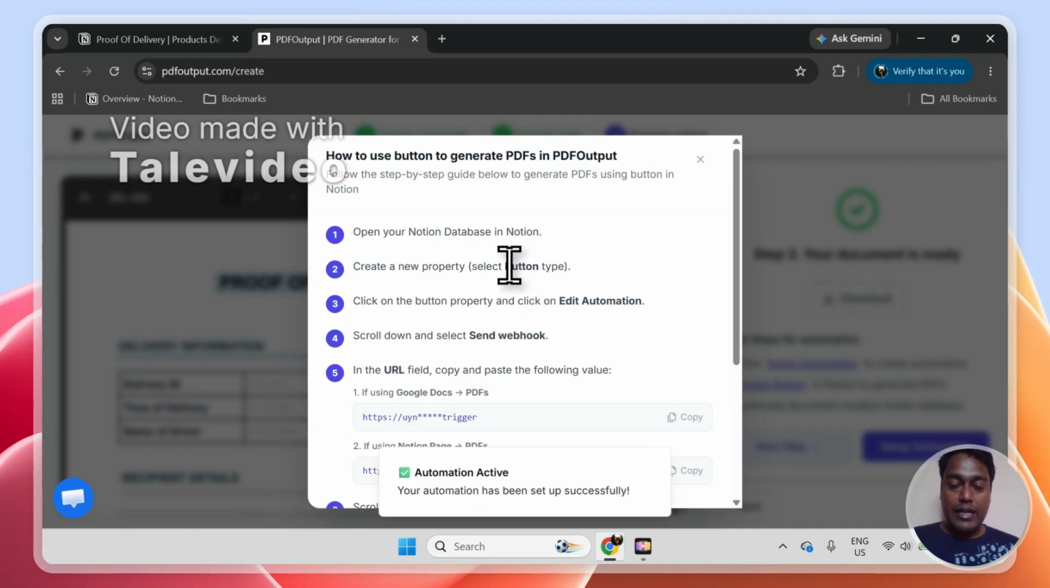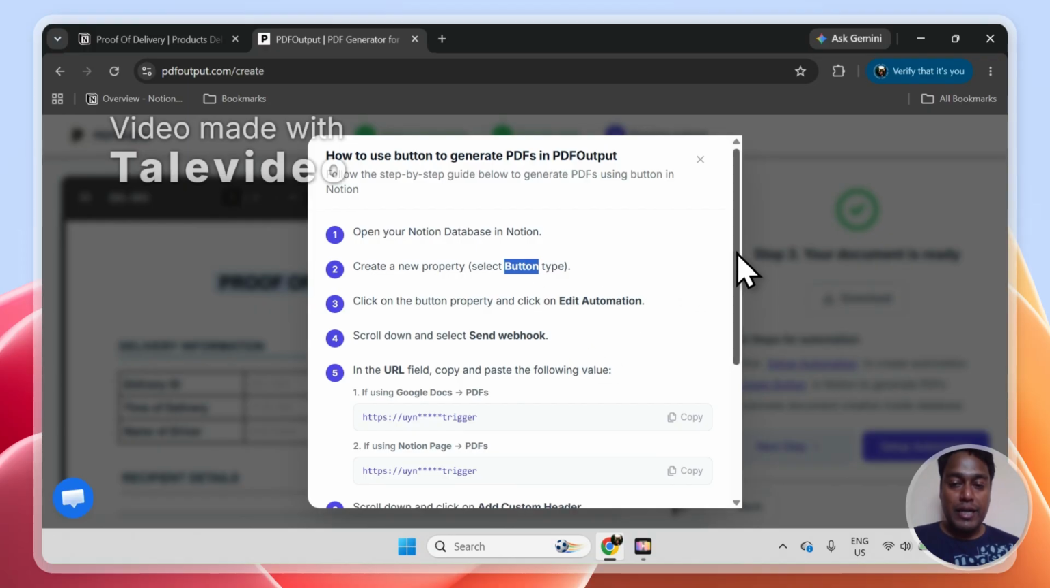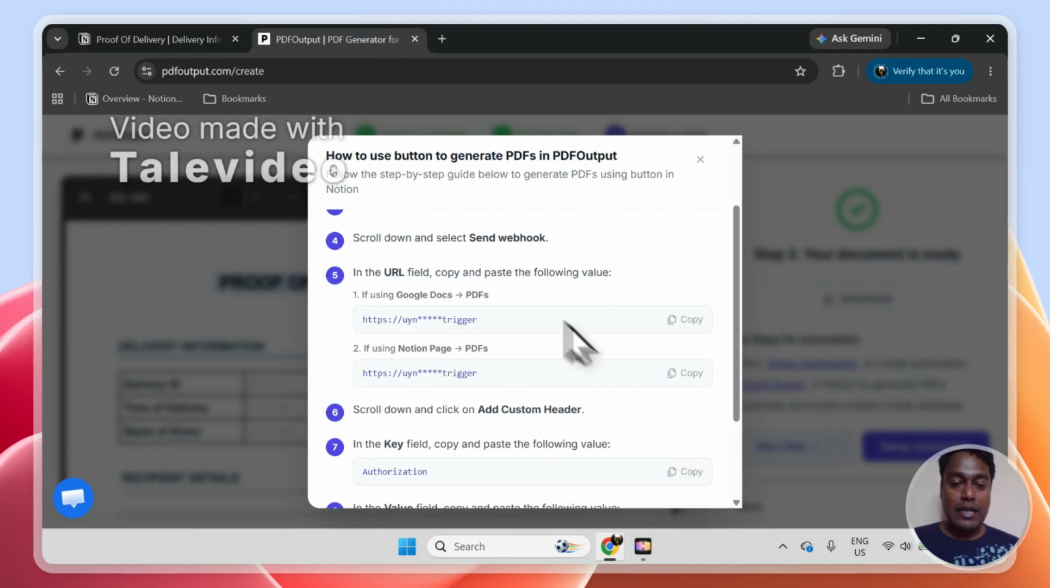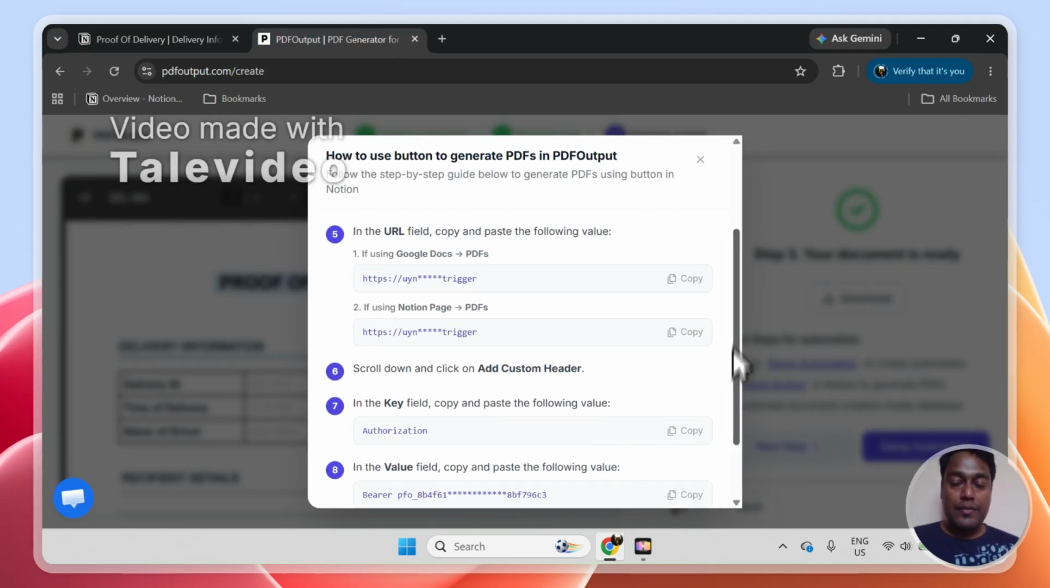Okay, the next thing is, if you want to utilize a button to generate a PDF, which is available for paid plan users, you can directly create a button inside this database, and you can click on the button to generate the PDF as well. So that option is also available, but this is available for the paid users.